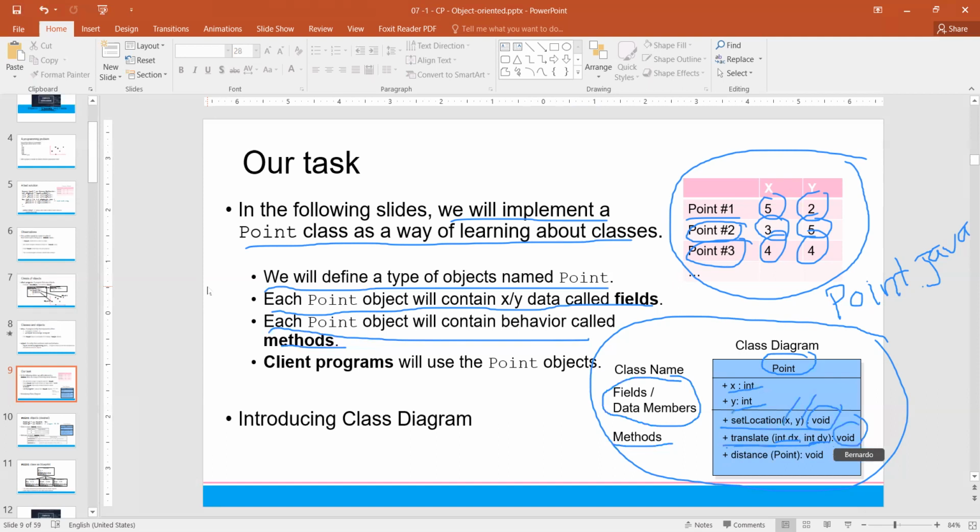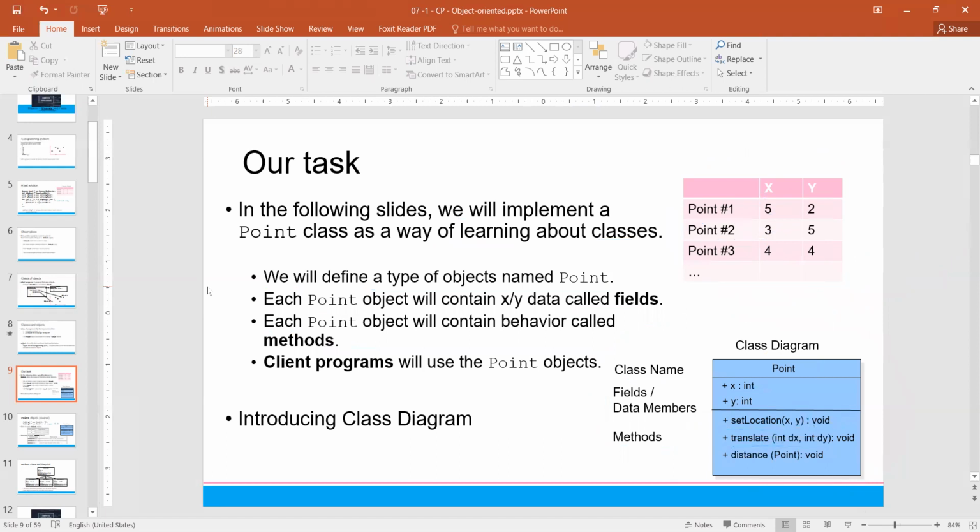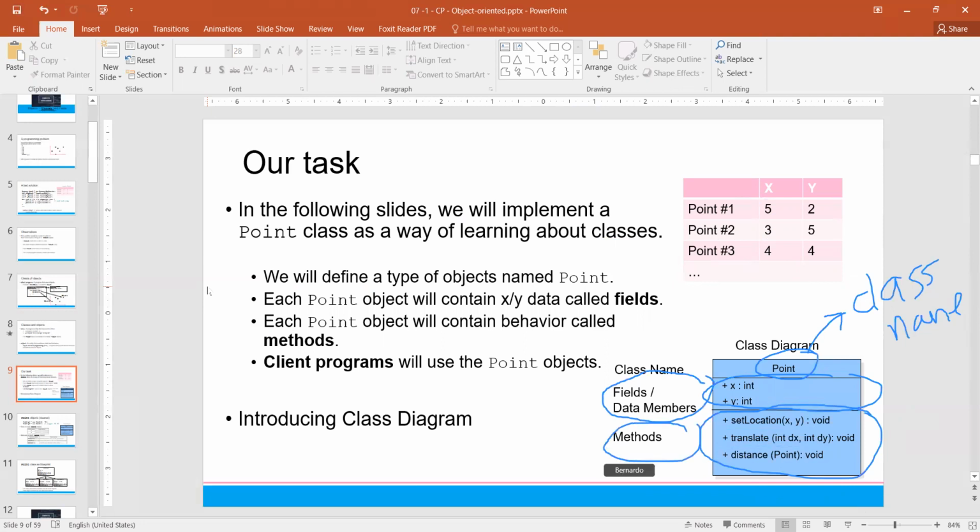And then we have another method which is distance, and there is one parameter which is point, and the method type is void. Okay. Now, when you see this one, there are three sections. The first is about the class name, and the second section is about the fields or the data members, and the third section is about the methods. Okay, so we call this a class diagram.